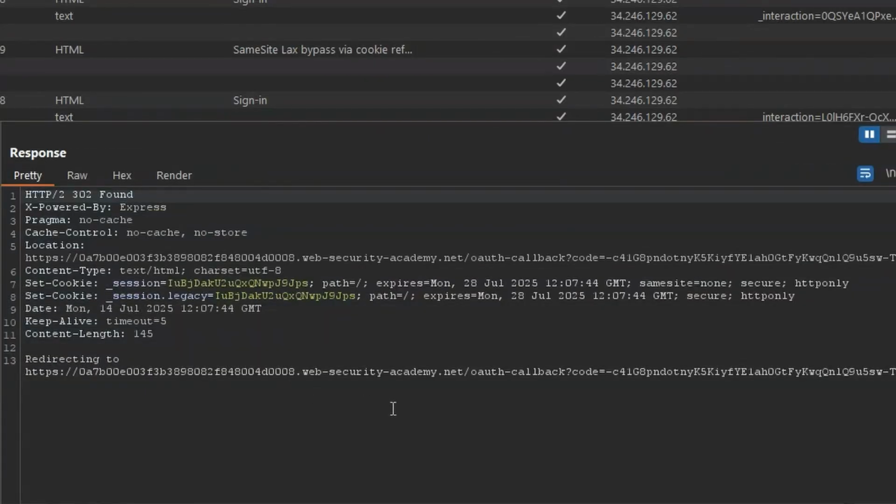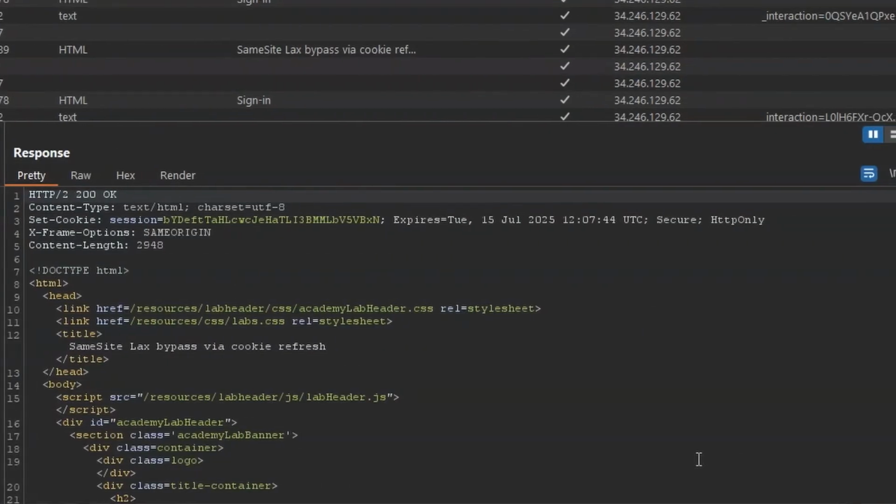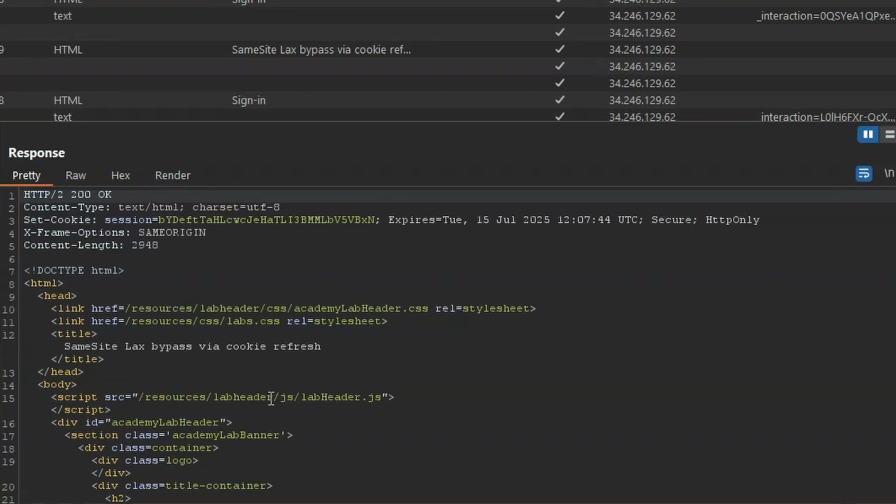So we get immediately redirected to /oauth-callback. Remember, that's back on the web app side of things, and attached as part of the query string is that code parameter. And already we're handed back to the web app. So now let's take a quick look at this session token that's given to us by the web app. So we have the Set-Cookie header, and then we have the value of the session token. What we don't have here is a SameSite attribute.